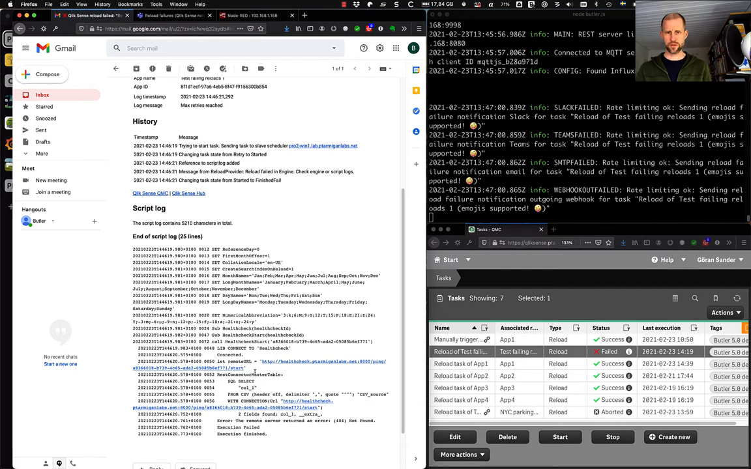But the most important and useful thing is probably the script log. What's included here are the last 25 lines of the script log. And this is all configurable. Whether you want 0 lines of the script log or 5 lines, or if you want some lines from the beginning of the script log as well as from the end, it's all configurable. Here we see that the failure was due to a remote server returning an error, not found. So we basically tried to make a REST call to get a CSV from some server that didn't exist.